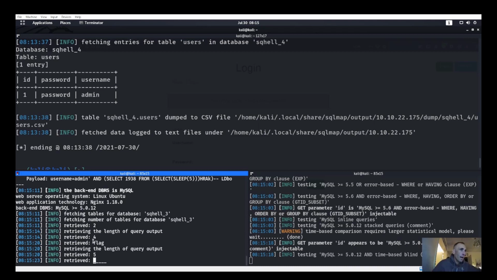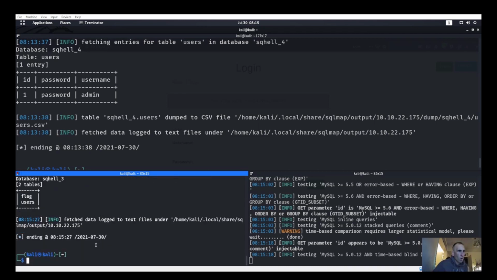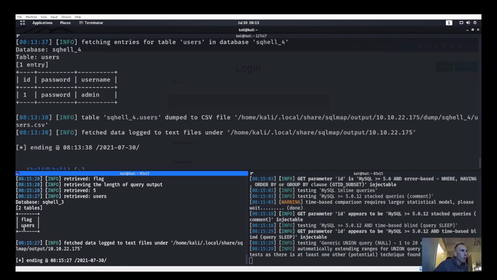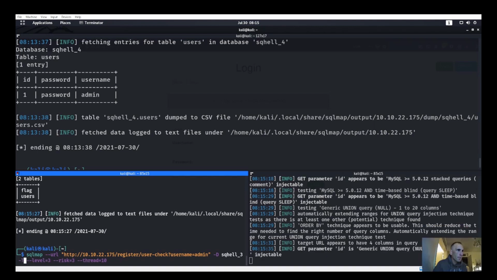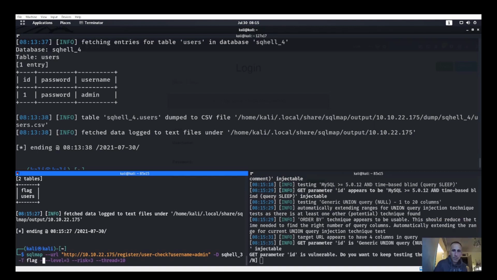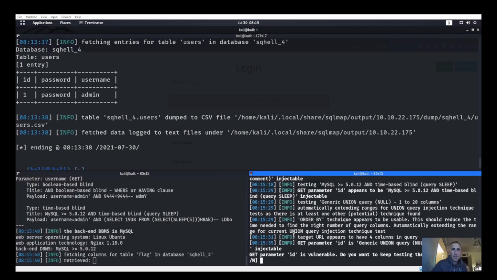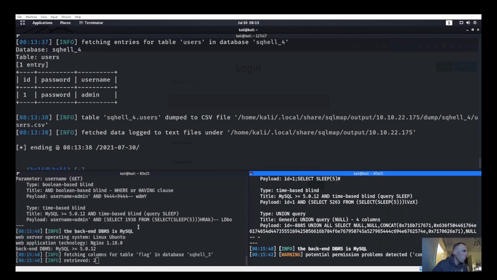So we did receive flag, and this looks like retrieve for flag. Let's see what that's all about. So we have flag and then users. So let's go ahead and do -T flag, and then we'll say --dump, and then we can do -T users --dump. We can do both of those.